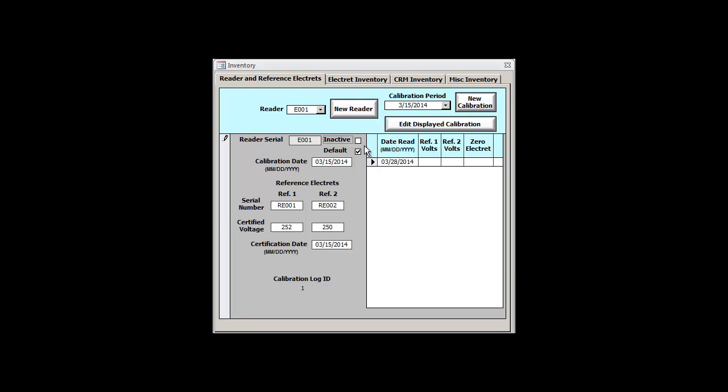After we've entered in our reader and reference electret information, let's take a few weekly readings. The date read field defaults to the current date, but this can be changed if you want. Proper protocol says that you should take reference electret readings on a weekly basis in order to ensure that your voltage reader is still operating properly.